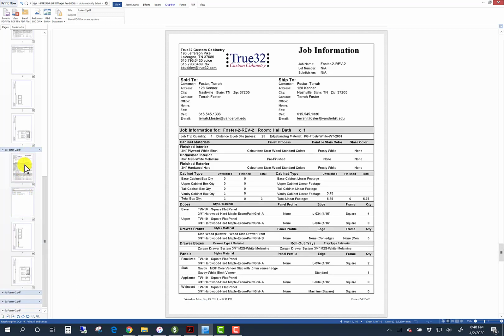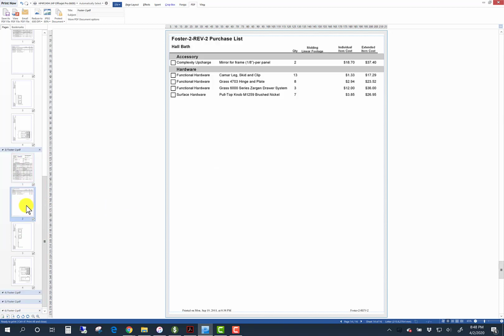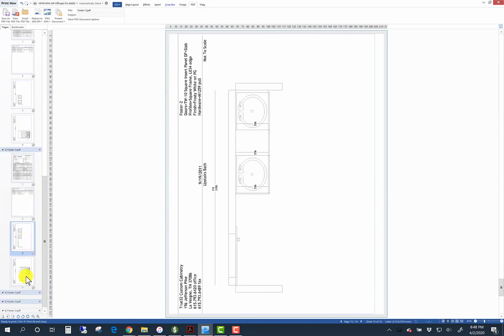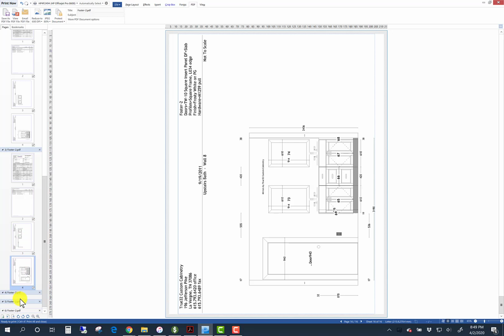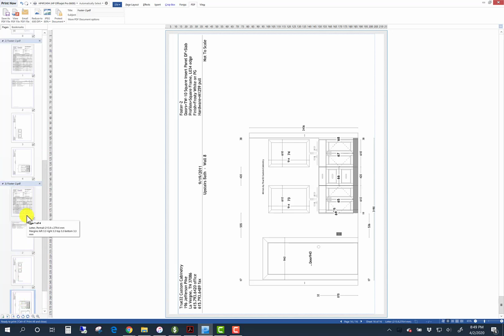Okay, so that's got the hall bath, and then the hall bath details, and then the hall bath floor plan, and then the hall bath elevation. So these extra headers is what I was talking about earlier. You don't have to delete those. You can just leave them. It won't hurt anything in printing it.